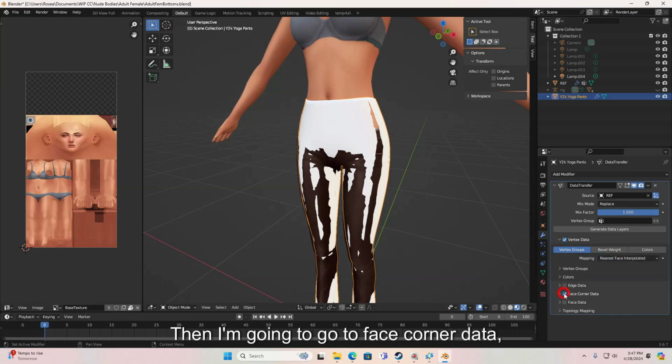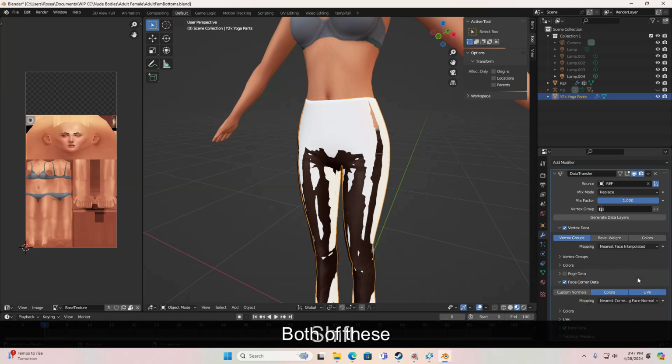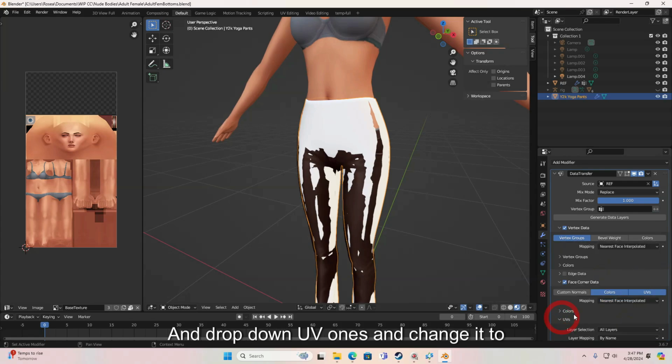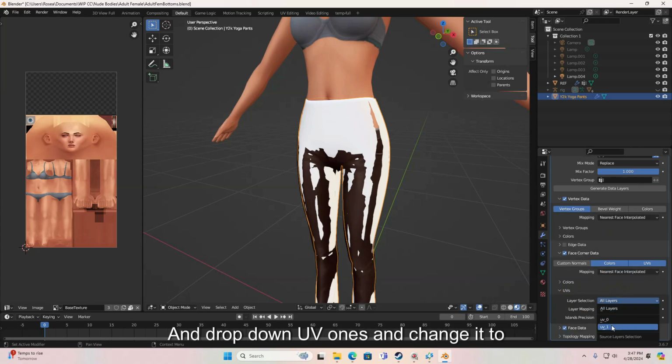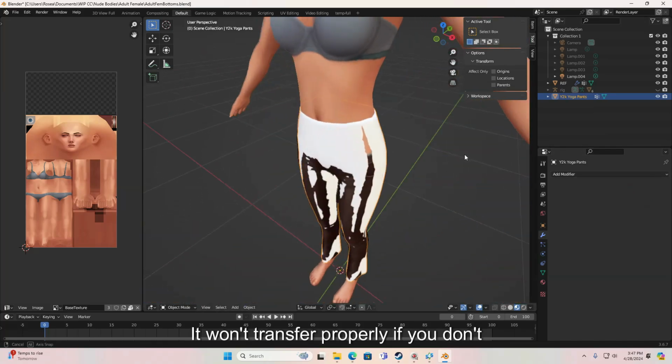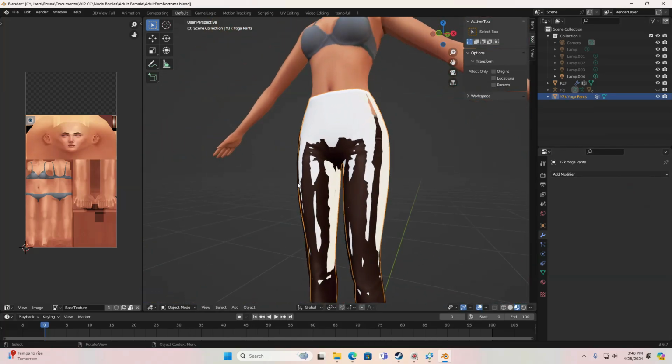I'm going to click vertex data, drop the box down, click it here, change mapping to nearest face interpolated. Then I'm going to go to face corner data, drop it down, hold Shift, click both of these, change the mapping to nearest face interpolated, then drop down layer selection and change it to UV1. Then you need to make sure that you click this button like so. You should see this stuff change, and then you can press apply. It won't transfer properly if you don't generate it.